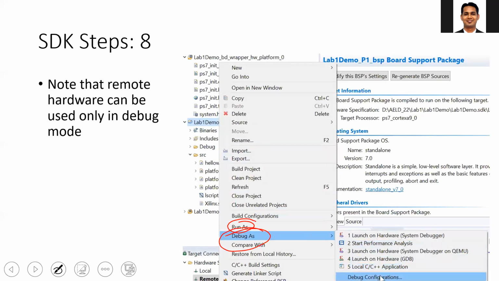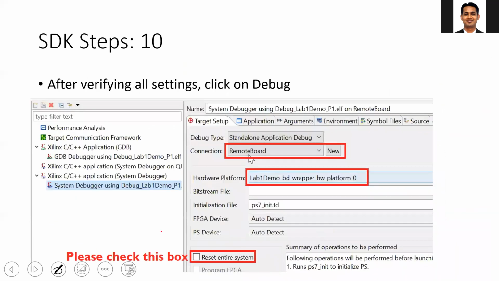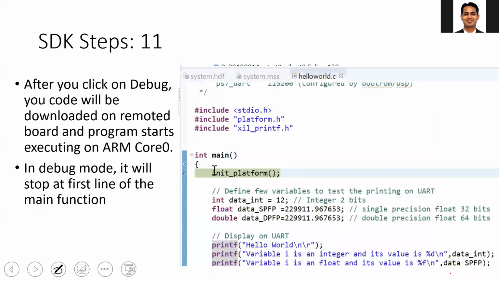Click on the debug, click on the debug configuration. This is very important. Then in the debug configuration, create this new profile for the system debugger. Then make sure that you select the connection as a remote board. You select the desired hardware platform, and make sure that you click this reset entire system. This is very important. And then click on the debug button. At the bottom right, there will be a debug option. So click on that. Once you click on that, you will see that your debugger window will open and your code will stop at the first line of your main function.